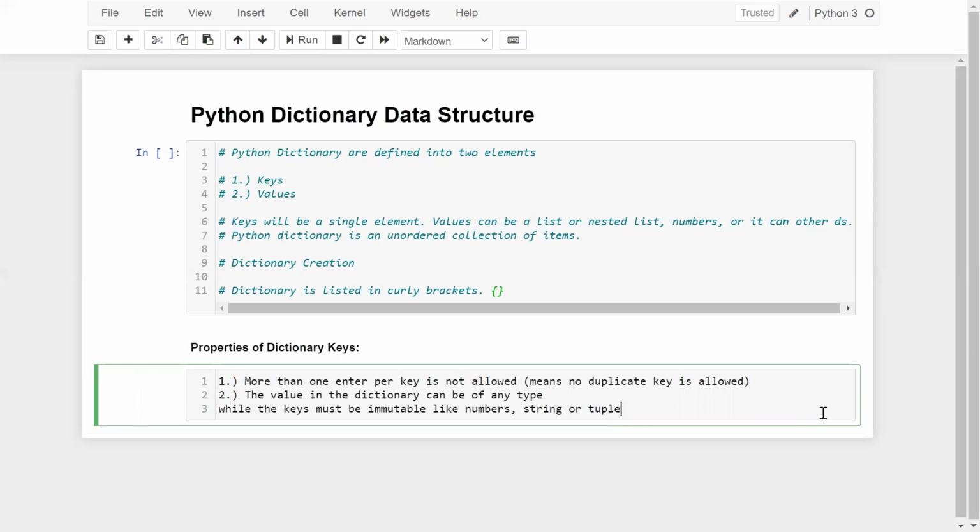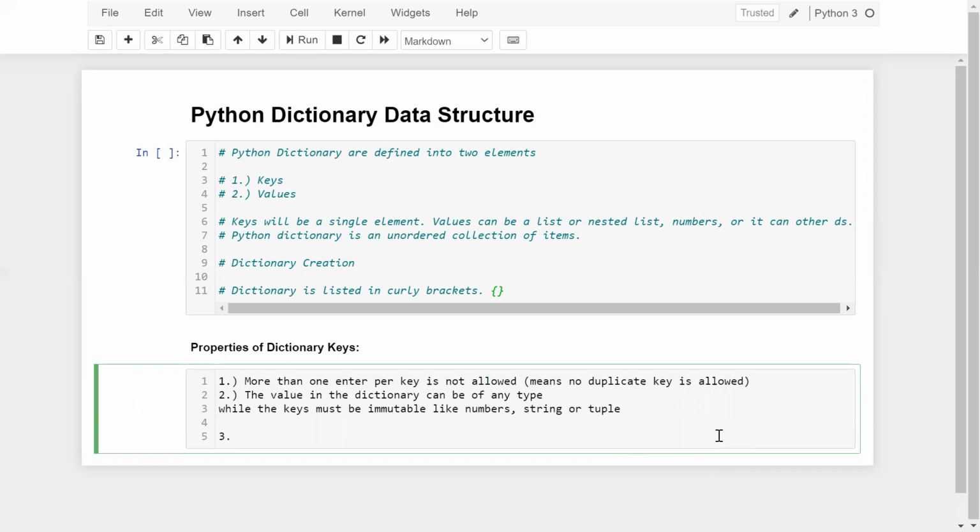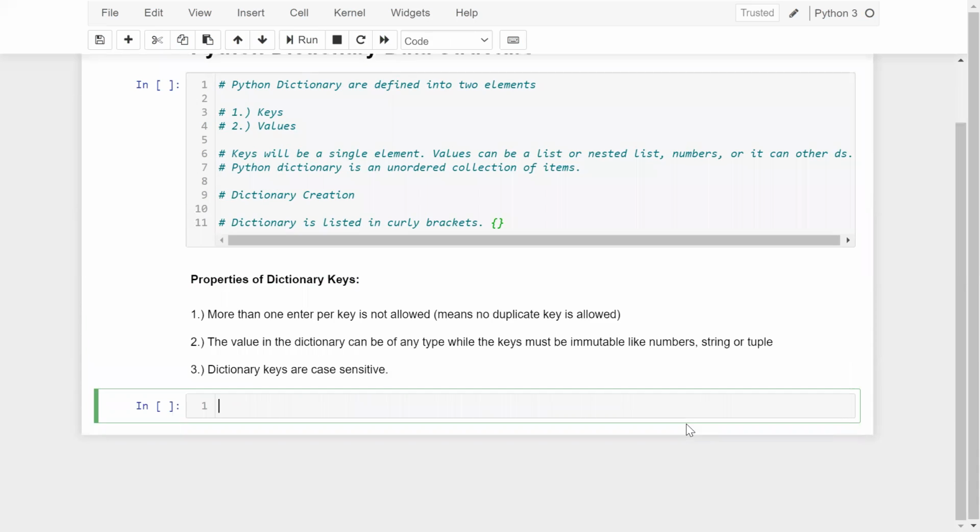Okay. Now the third rule, this is also a very important rule. For example, let's say you are creating a dictionary with the help of different keys. Keys are case sensitive. Okay. Case sensitive. For example, the same key but with a different case is treated as a different key in Python. Okay. So dictionary keys are case sensitive. So these rules and guidelines you need to remember while you are working with a Python dictionary.